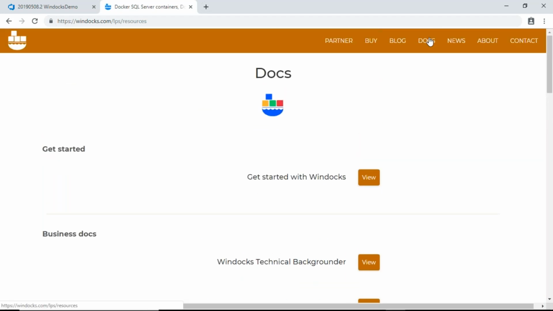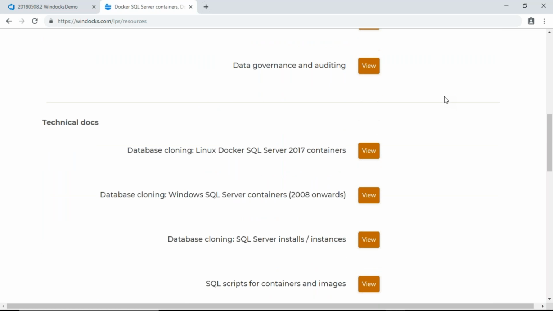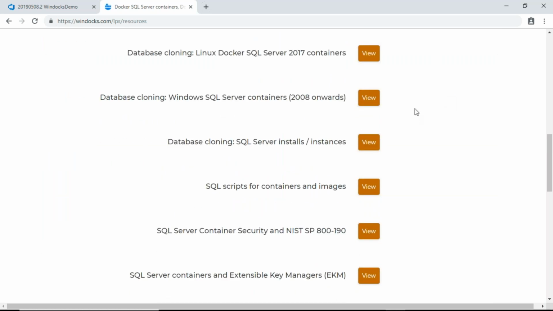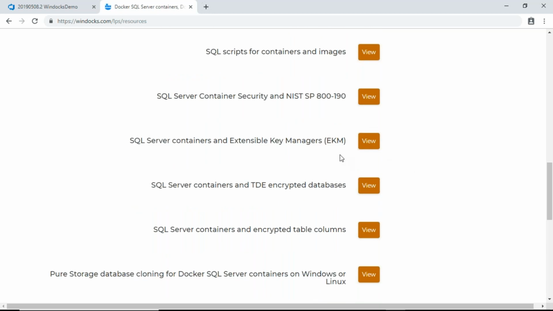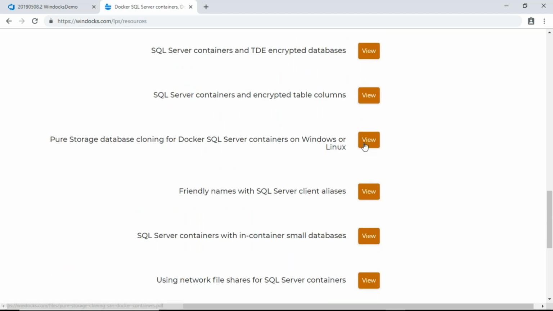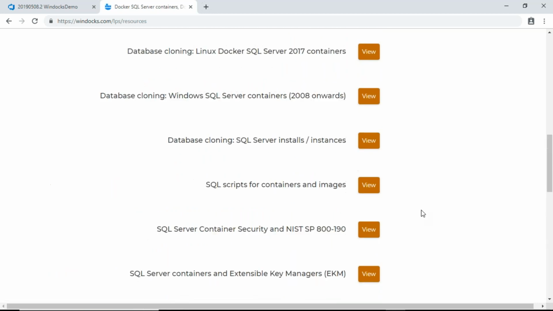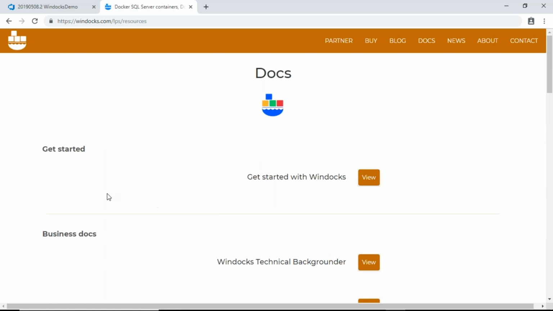Yeah, so I've just gone to windocs.com in our docs section. You can come down into the technical docs, and we've got guides to container security, working with external key managers, TDE, column level encrypted databases, etc. We work with storage arrays, friendly names. I mean, all of our documentation is here online. Directions are generally pretty straightforward, but of course, we're also available via support@windocs.com to answer your particular questions as well.